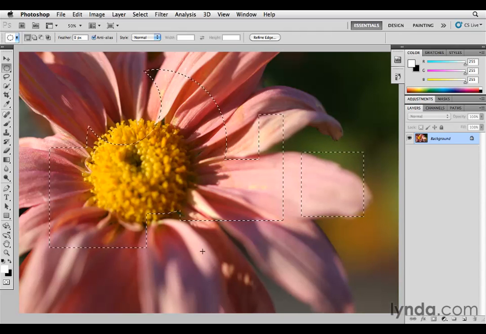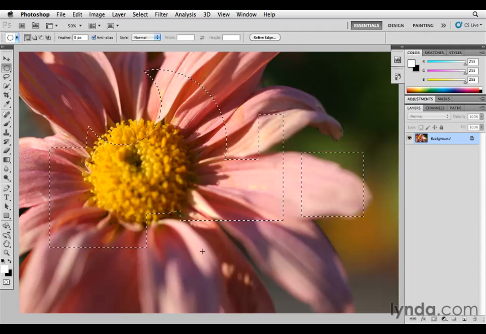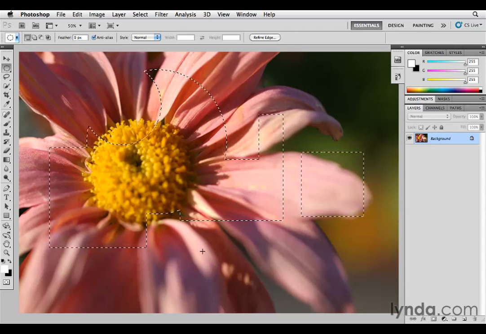What does it mean to have a selection? So a selection is basically a mask. Anything inside the selection will be affected by whatever you do, such as painting or running a filter or doing an adjustment or whatever. Everything outside the selection is protected, it's masked.